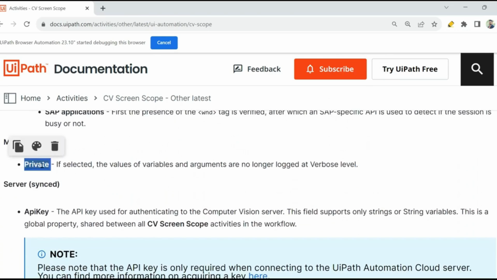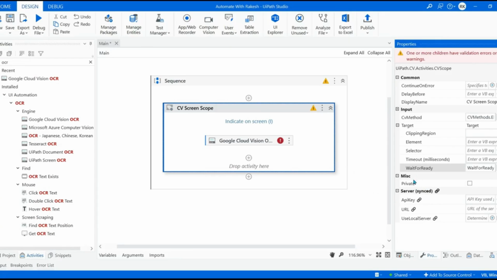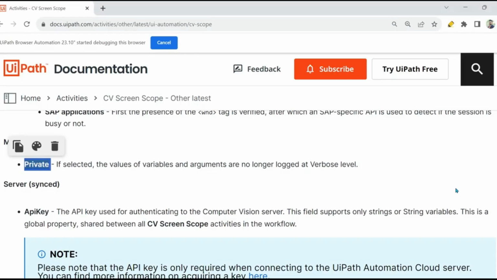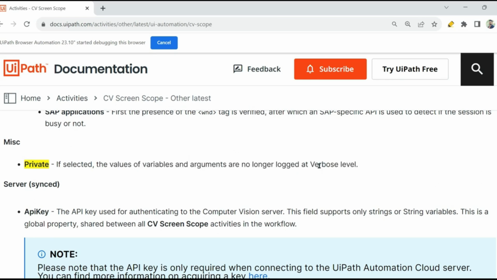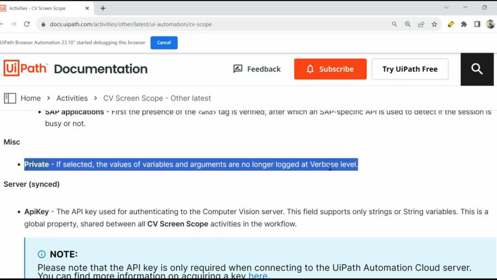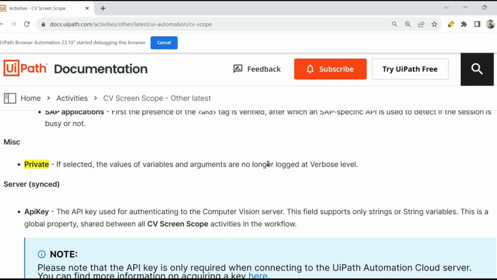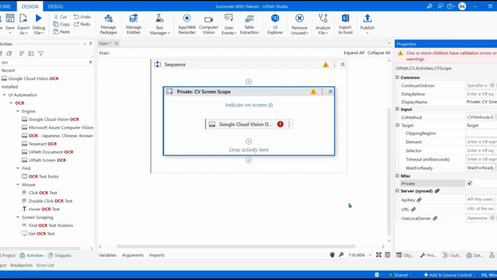And there's another property called private. For example, if I select private, what would happen? If selected, the values of variables and arguments are no longer logged at verbose level. So when you debug, you select verbose, and all those values of the variables are logged. If you have gone through my log videos, you know it. So if you select private, it does not get logged. Okay. All right.